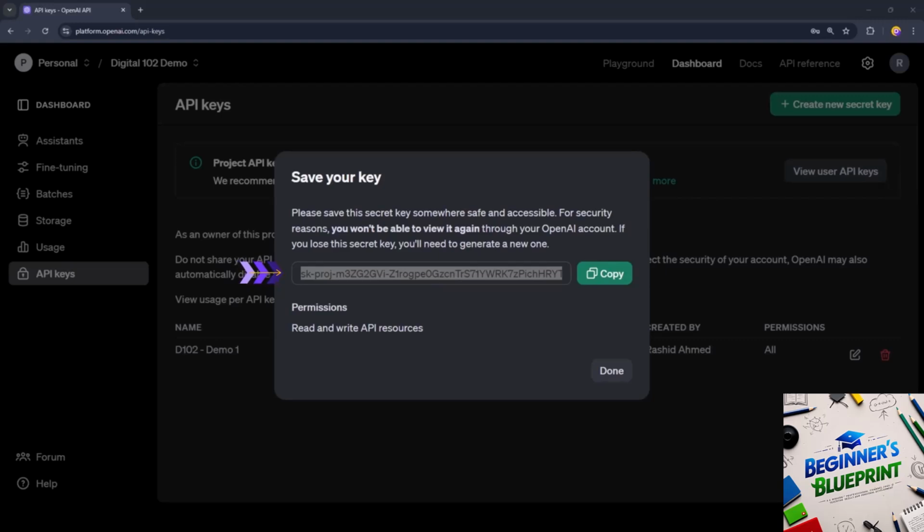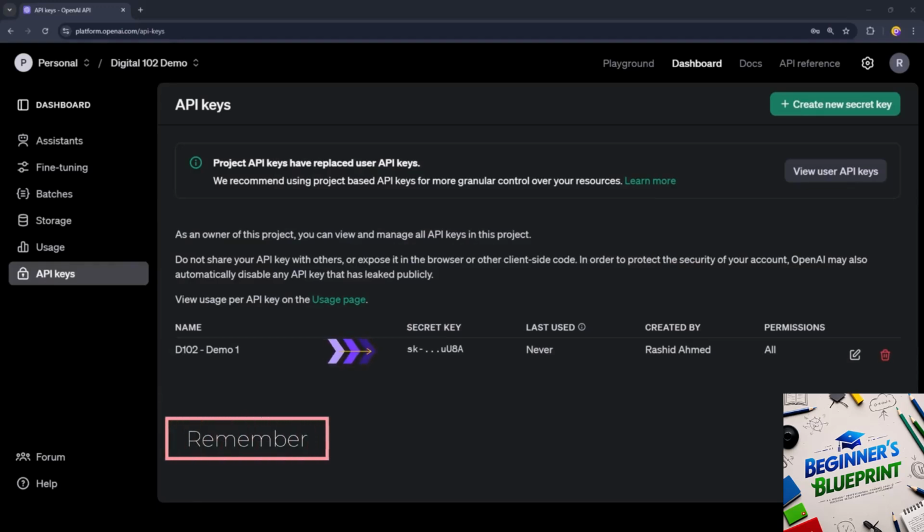And there we go. The key has been generated. You can copy it from here and then utilize it when asked for within the settings of the application you're going to use it in. Again, remember, do not share these keys with anyone.